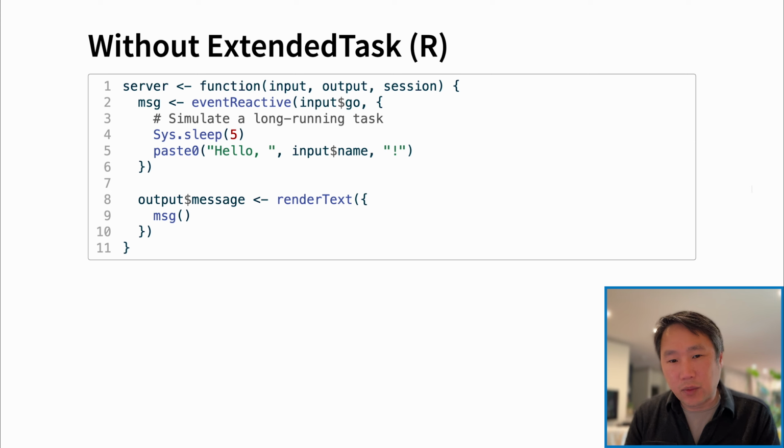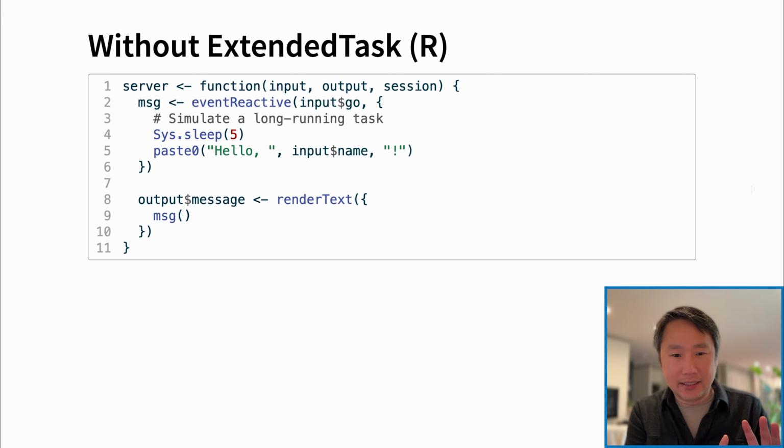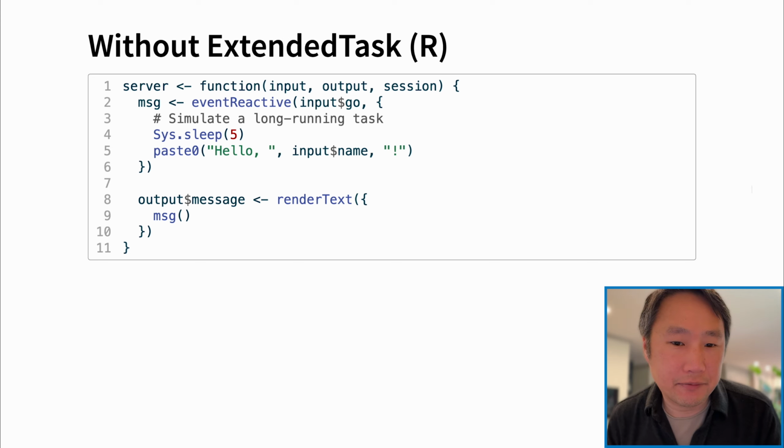Let's take a look at what this code looks like, what it's like in the code to use extended task. And I'll show examples in both R and in Python. Now, I'm not going to show the example that I just demonstrated. That's a more complicated app. So I'll use the simplest possible code snippet to show how you can implement this yourself.